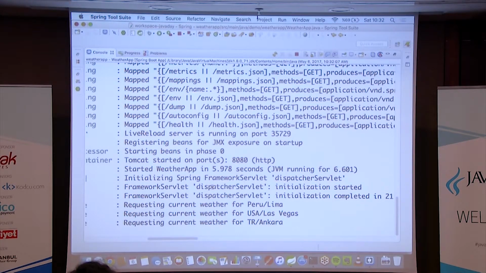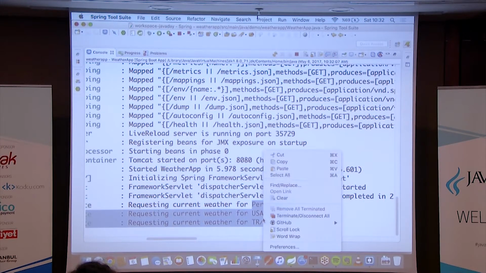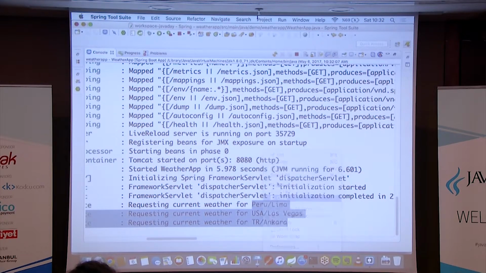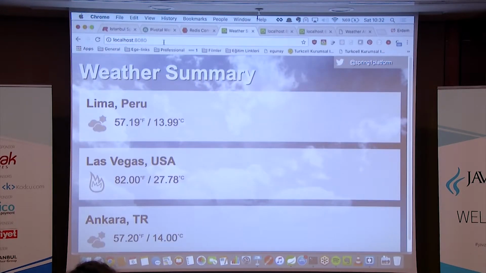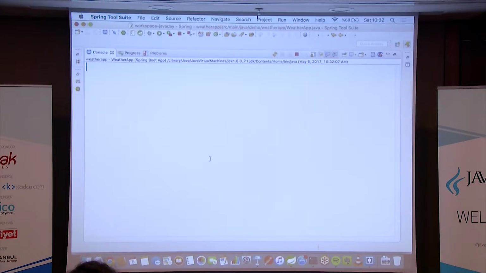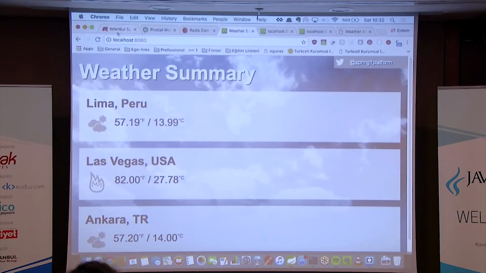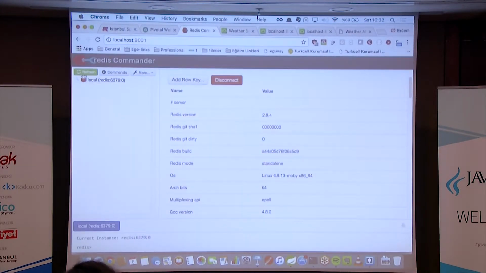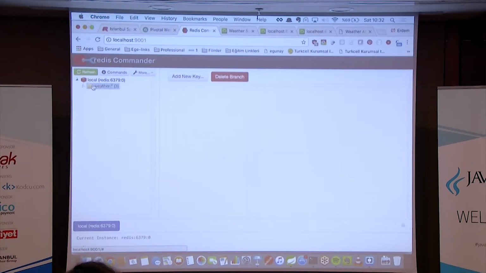Okay. You see, it's requested, clear. Let's make sure that we don't see the last 3 lines of requests. Now return from cache, and let's make sure that Redis has our entries. Yes, we have 3 entries there, mapped by Spring Boot cache features.